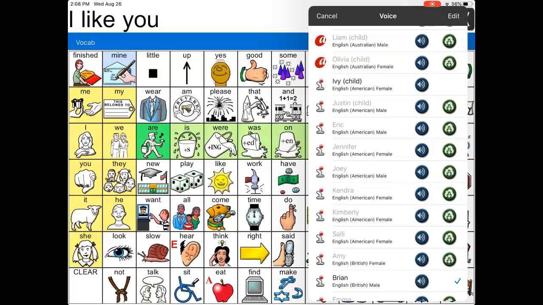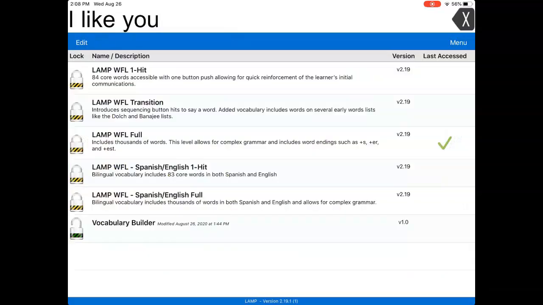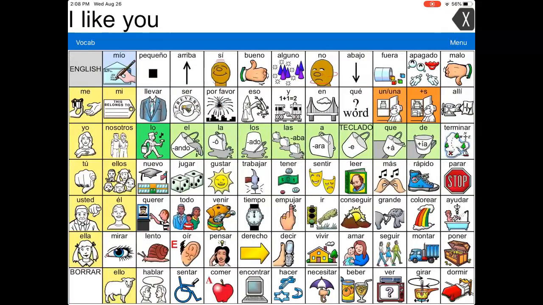So that's how you choose a voice. So let's talk for a second while we're talking about voices. If you go to the vocabulary and choose a new vocabulary, remember that two of our vocabulary choices are Spanish. So we're going to actually open the Spanish full. And if you've played around in your Spanish at all, you may not be that happy with it because it sounds like this.